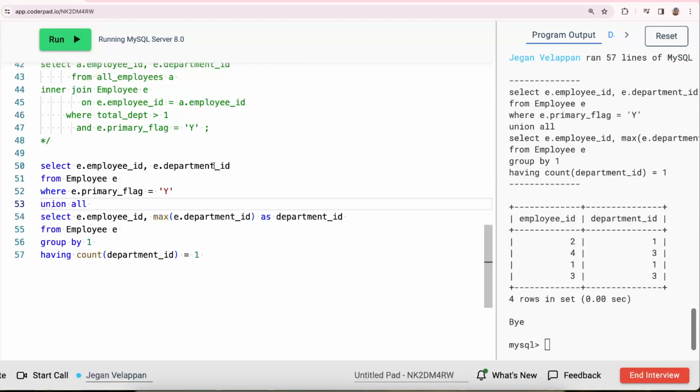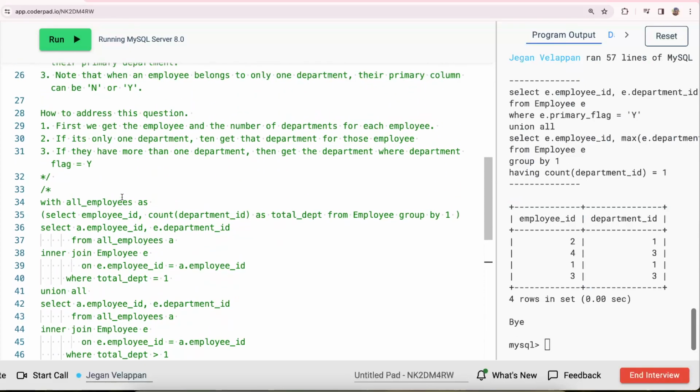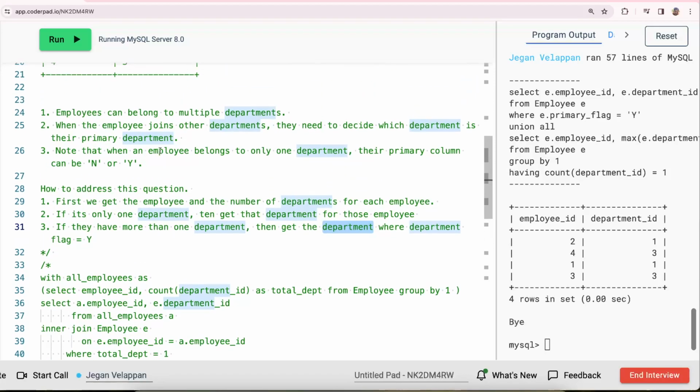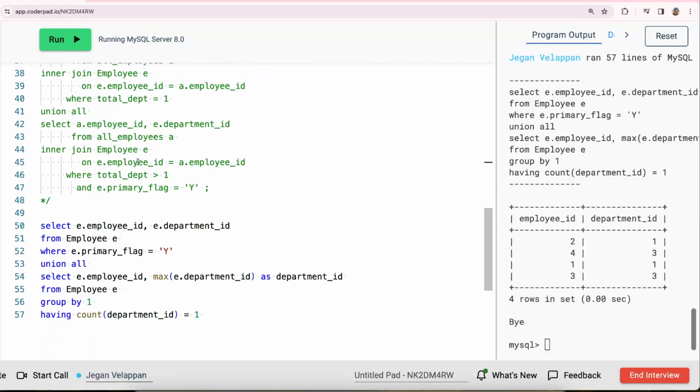But there is a catch here. If they have more than one department, then getting the department ID is good. But when they have a condition where they belong to only one department, the primary column can be no or yes.